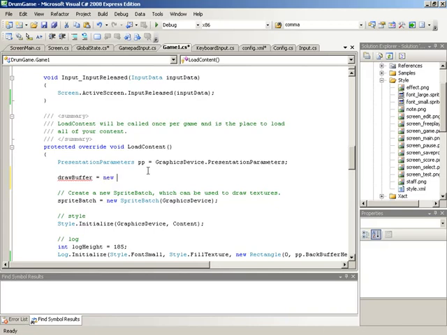We'll set that equal to a new instance of render target 2D, and we're going to need to fill in a few things to get this render target created. First, we need to know exactly what graphics device this render target is going to be placed on. So we will feed in here the game's graphics device.